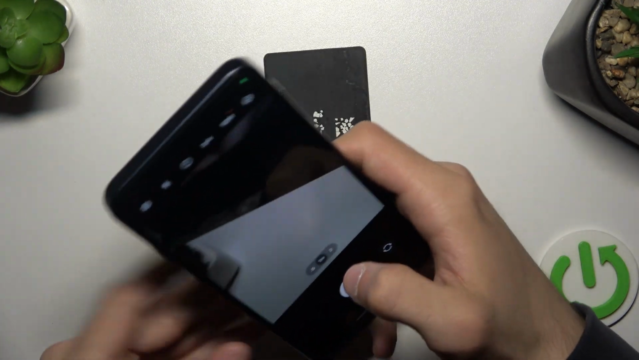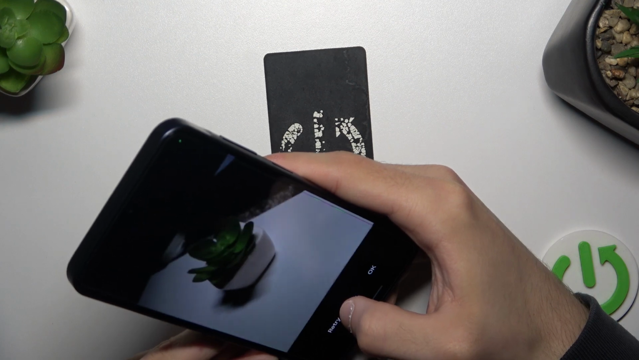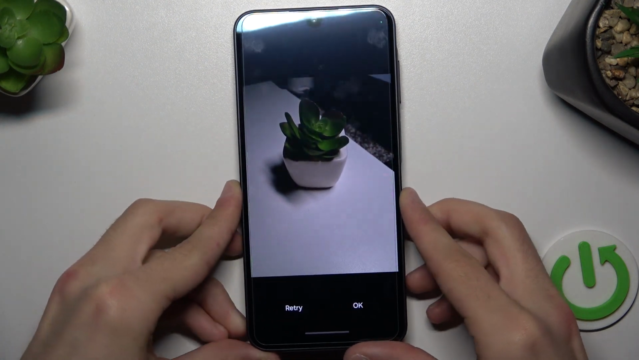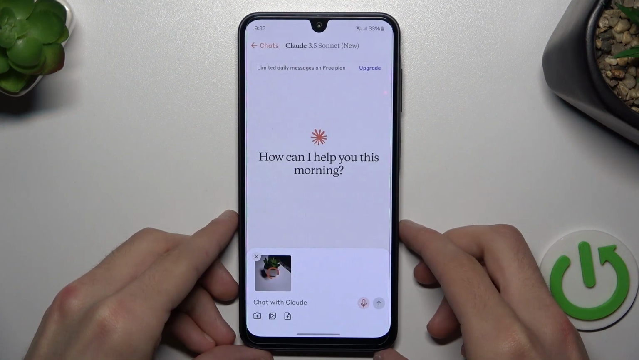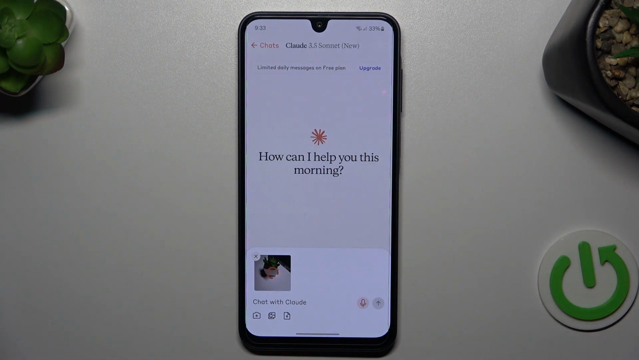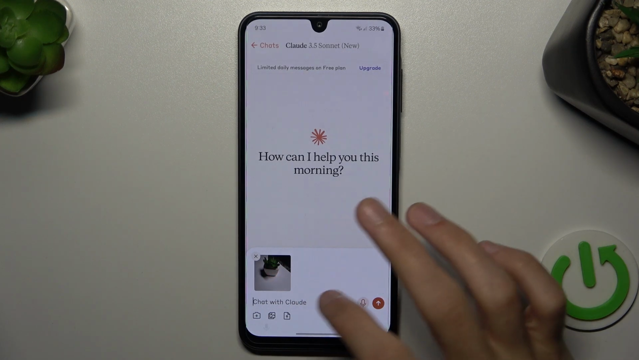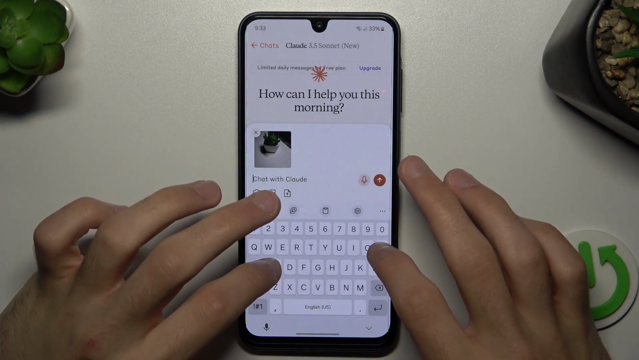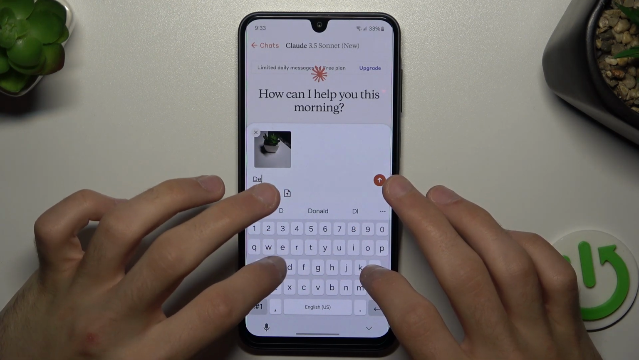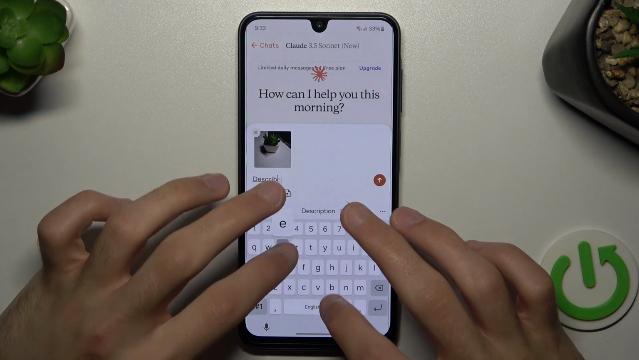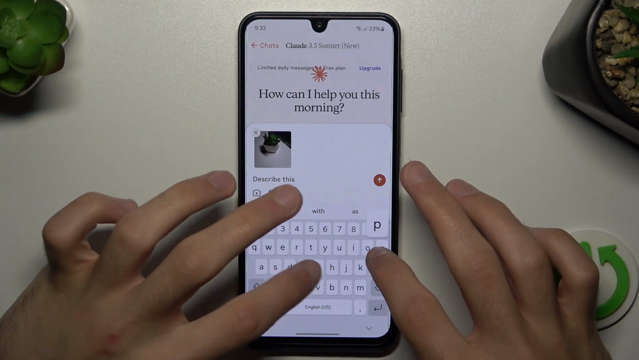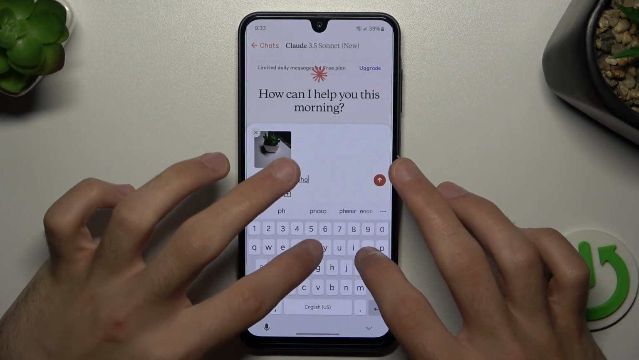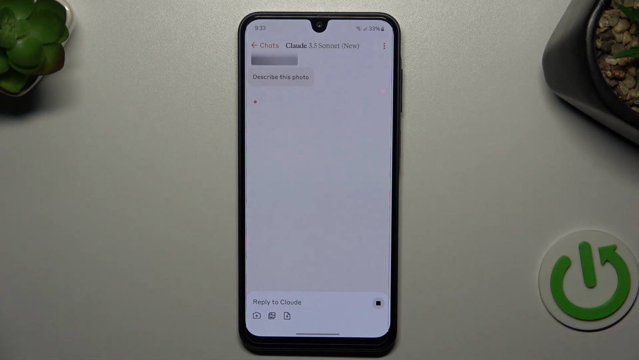Just take a photo, then click OK and wait a little bit. You can write to him what he should do with it. For example, describe this photo, and he will describe it.